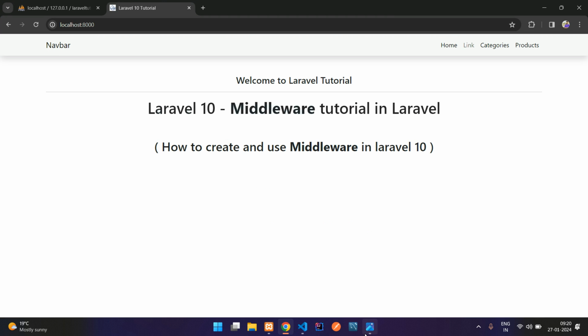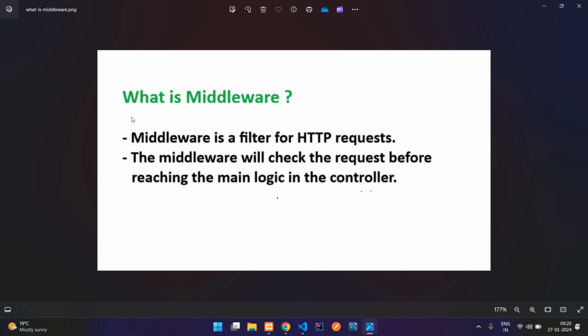So guys, what is middleware? I have written it in simple words. Middleware is a filter for HTTP requests, and the middleware will check the request before it reaches your main logic in the controller. Okay.